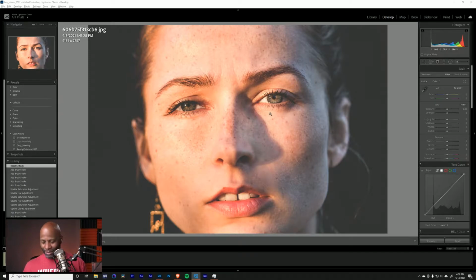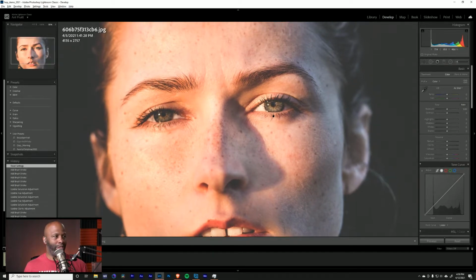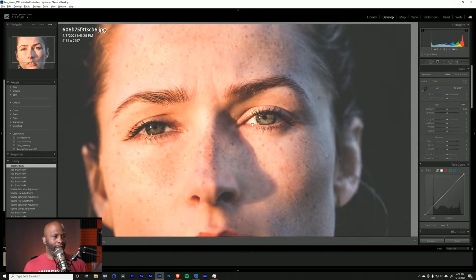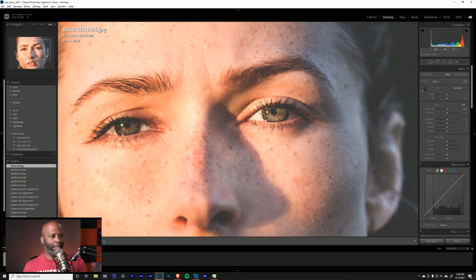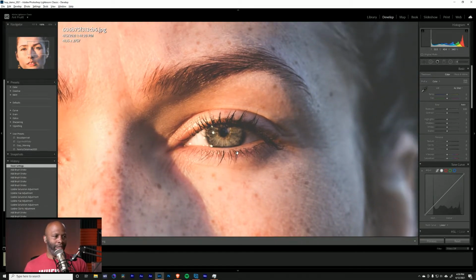That's out the way. So what I want to do is let's take this model's eyes and just really enhance what's going on here. So if I zoom in just a touch here, I'm giving myself a little bit more space to work with by zooming in. And let's just take a couple things into consideration. We have the detail of the eyes and we have the colors of the eyes.